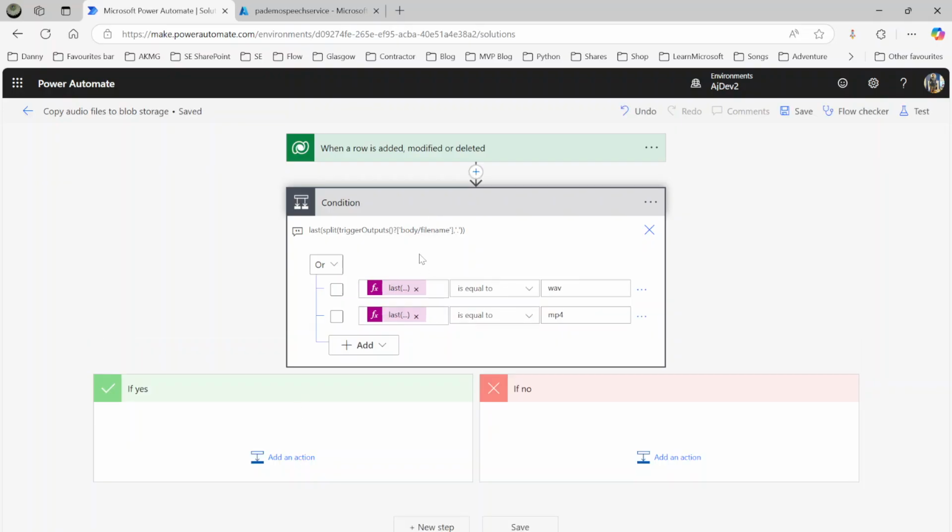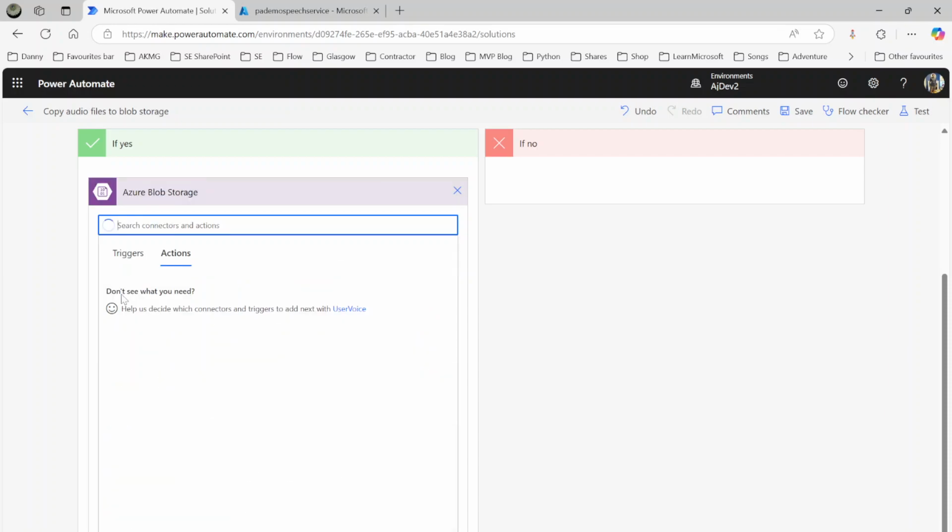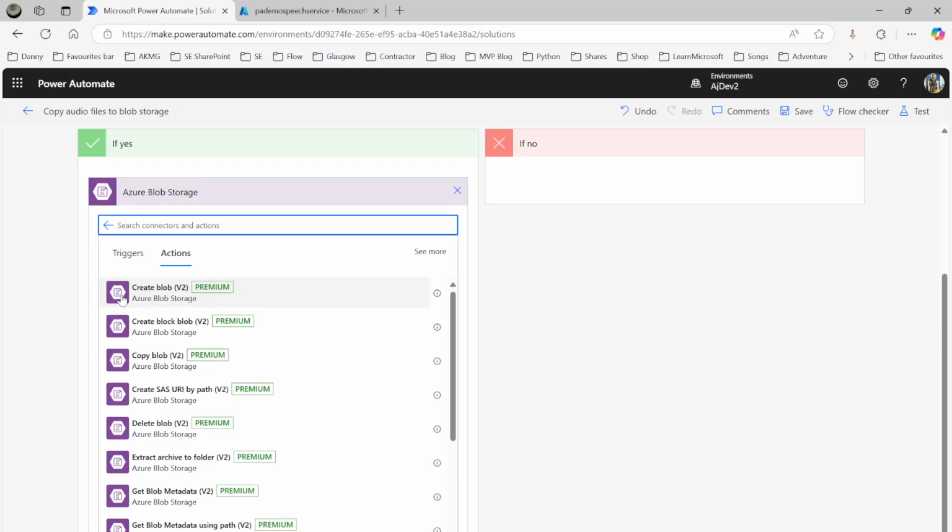Okay, now under the condition we need to do the pushing of the audio file into the blob storage. That's the plan. Okay, for that add an action step here, then look for blob. So you can see Azure Blob Storage here, then it says create blob version 2 here. See that? Select that.